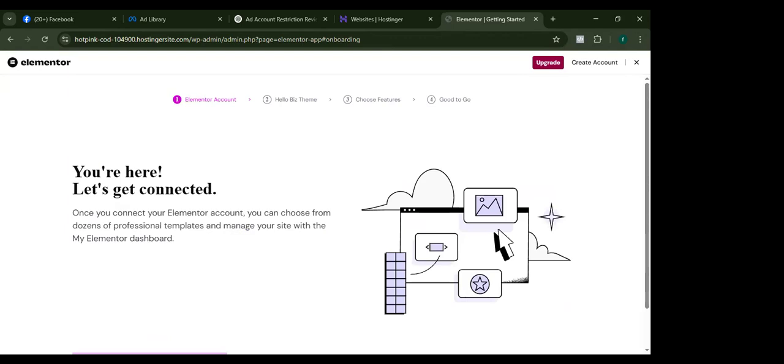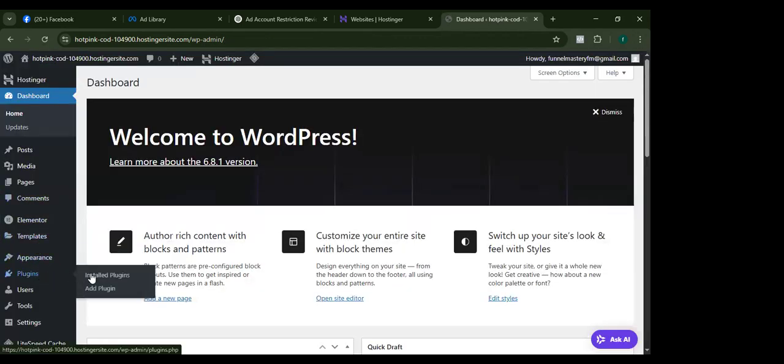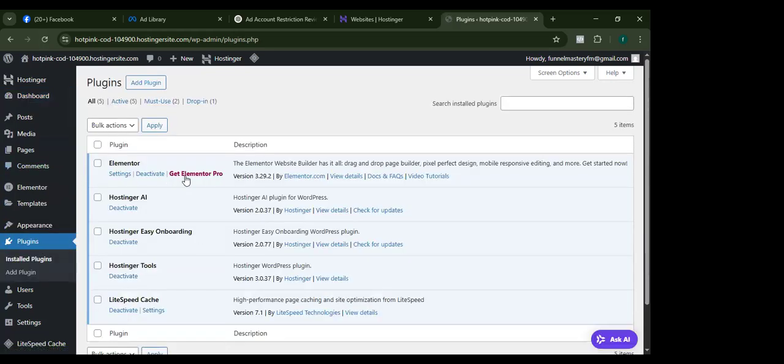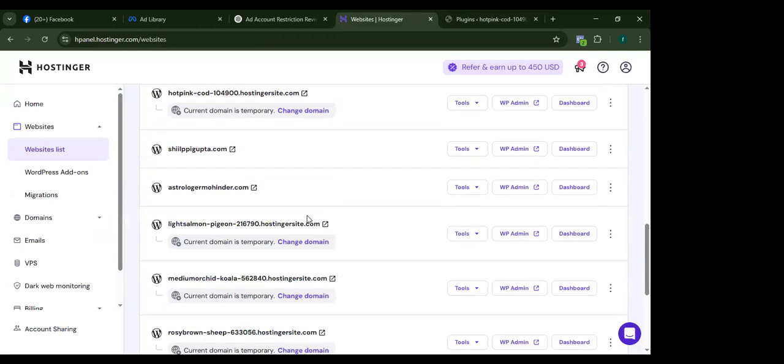Okay. So now you need to cross this. Now you can check here, install plugin. Here you can see Elementor. Elementor has its pro version also. We need to go for the pro version because we sometimes use some HTML, CSS code for better performance with our landing page. So here you can see so many landing pages we already created.